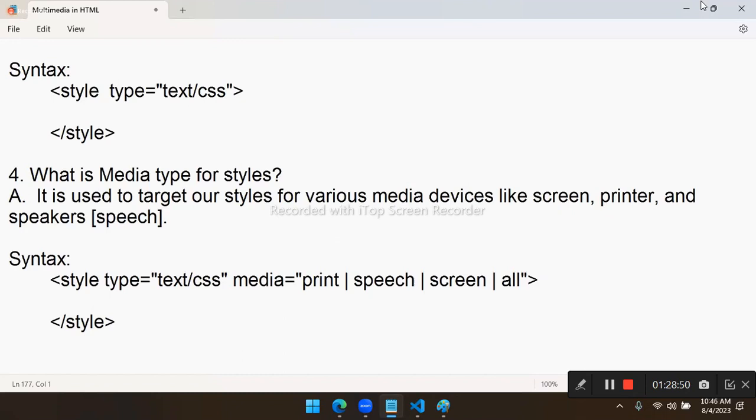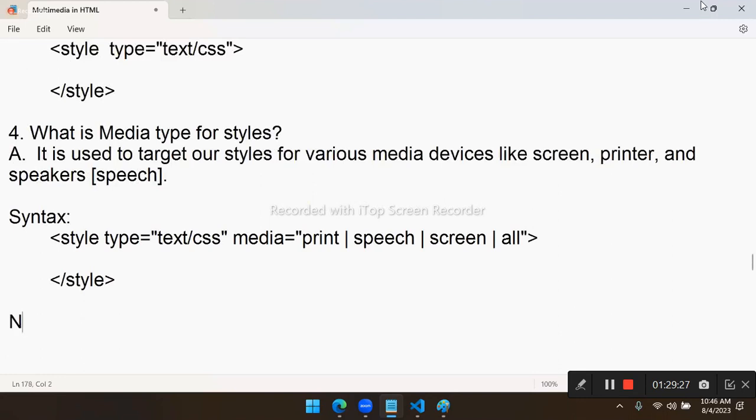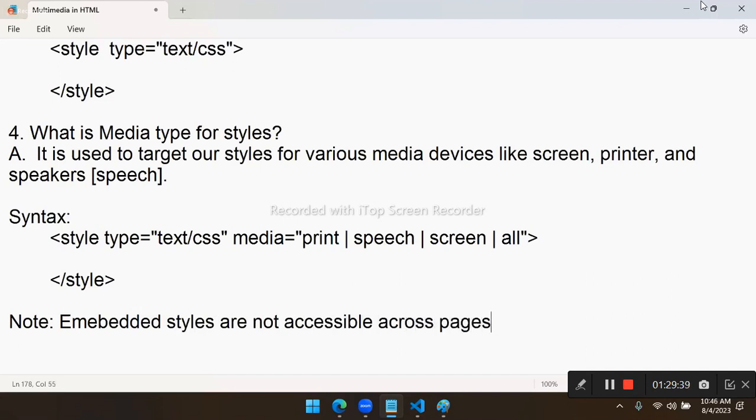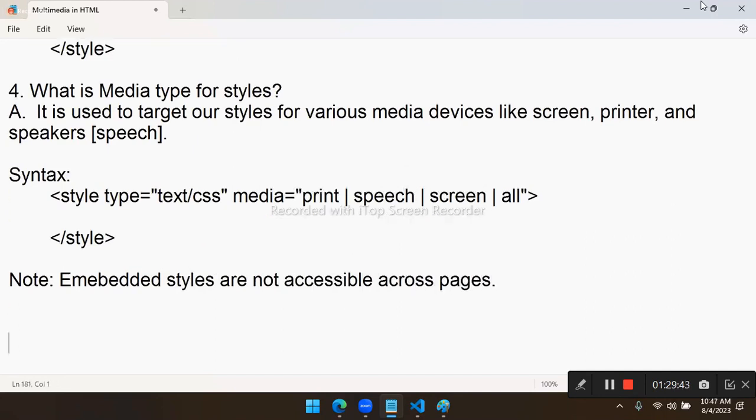So these are all the important questions related to embedded styles. What is the drawback in embedded? The drawback in embedded is that it is slow when compared to inline. Not only that, another drawback is you cannot access these styles in another page. That means the styles are only for this page. If you want them in another page also, then you have to use the third technique. What is the third technique? External files. So the key note here is embedded styles are not accessible across pages.